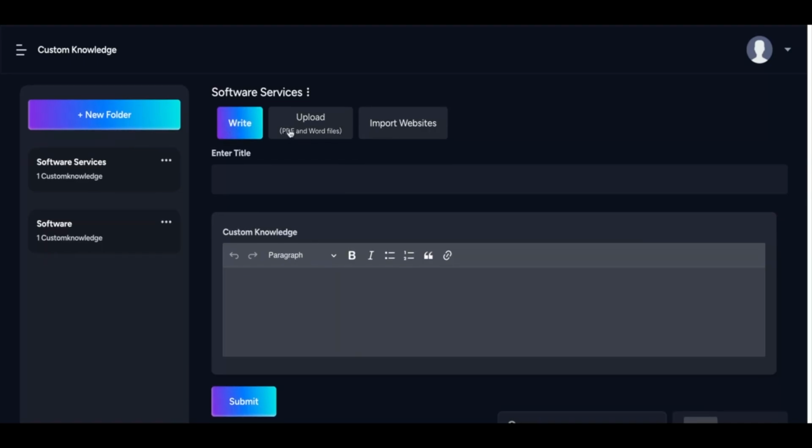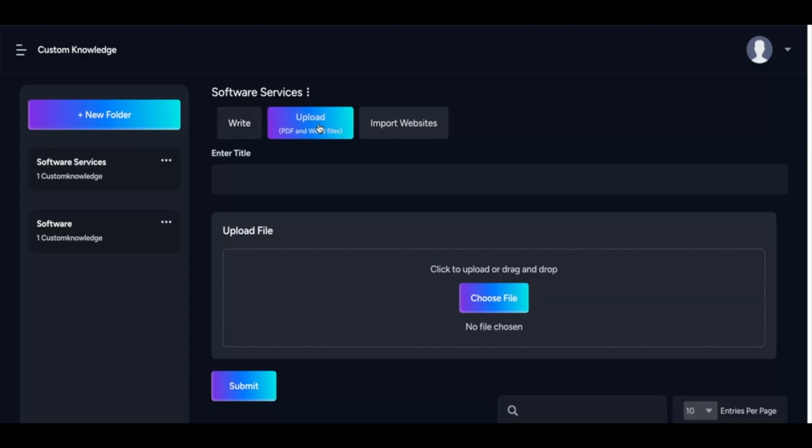Now, if you do not want to write the content manually and you have information related to the website in the PDF or Word format, then you can go with this upload option. Here you need to enter the title of your custom knowledge and select the file either in PDF or Word format and hit the submit button.